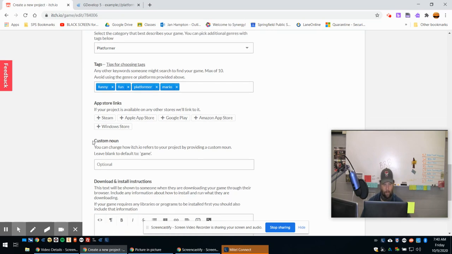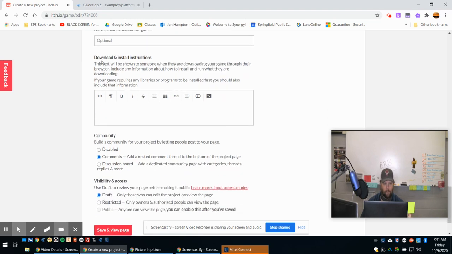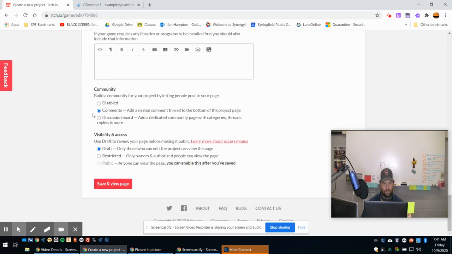There's going to be no App Store links. You can put in a custom noun if you'd like. I leave mine to just game. And then there's no download and install instructions. There's a community if you want. I think we need to disable the community, so I disable it. And then lastly, on visibility and access, you're going to save it as a draft, but after we save it, then we'll come back here in a second step and change it to public, okay? So then I'm going to save and view page.